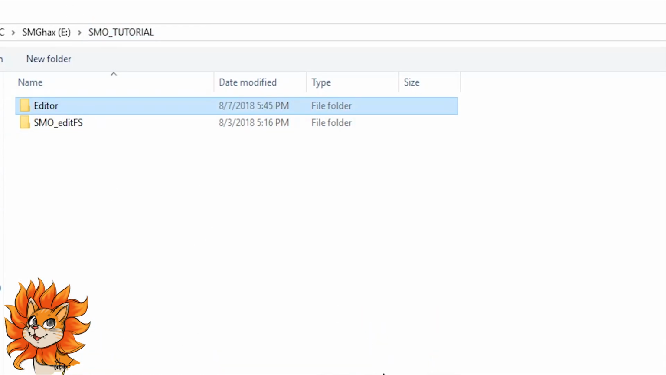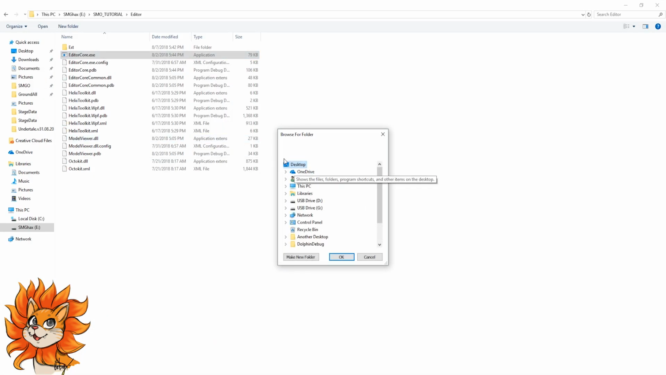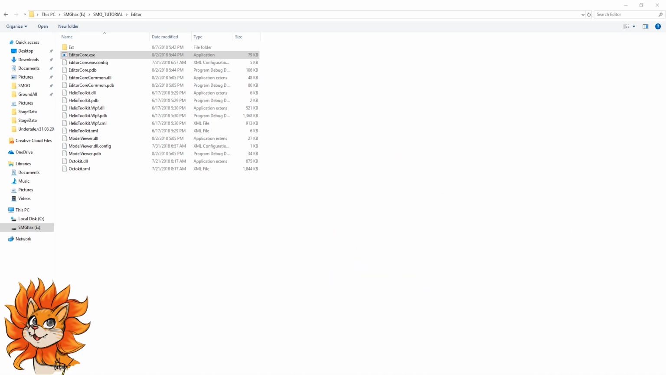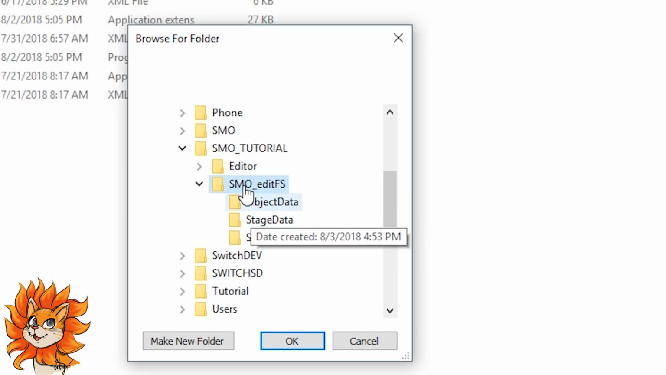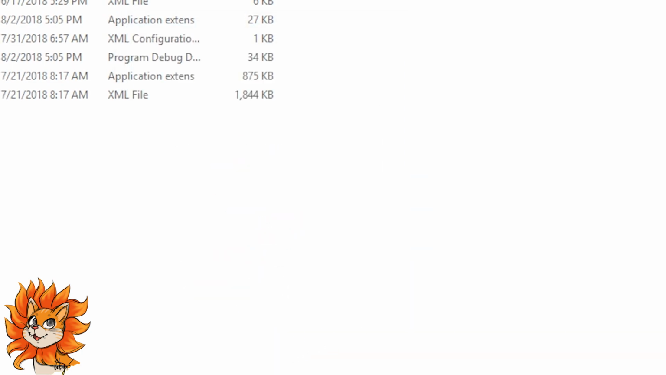Once you feel very prepared for all of this Super Mario Odyssey level editing, go over to the editor folder and launch editorcore.exe. See you there. Hit OK, and now go over and select your folder, so I'll do that right now. Alright, just to be clear, it needs to be this folder right here, not stage data or anything, just this one. So hit OK.